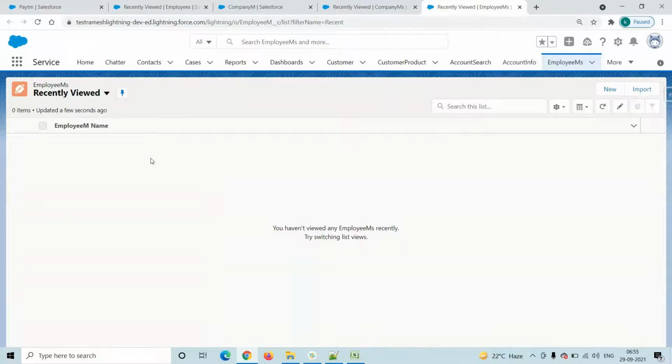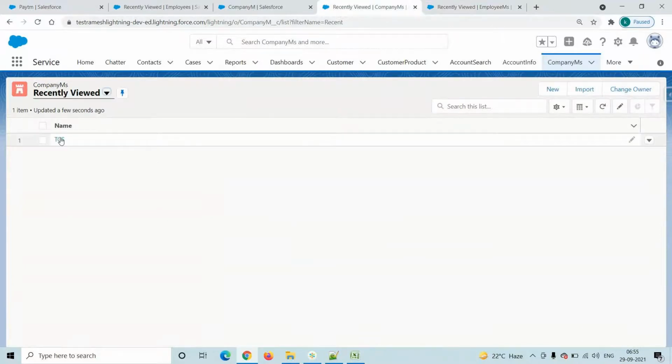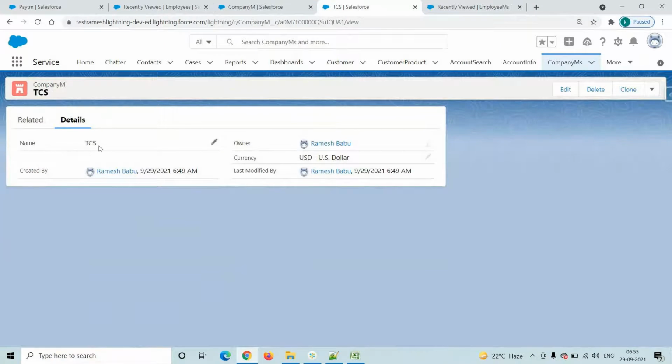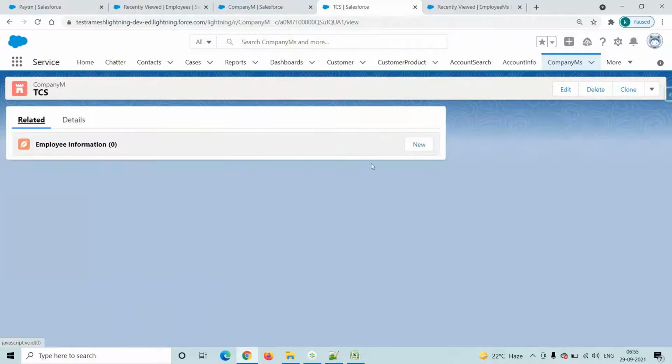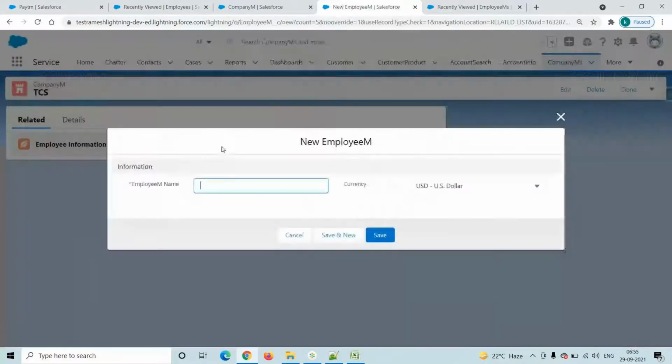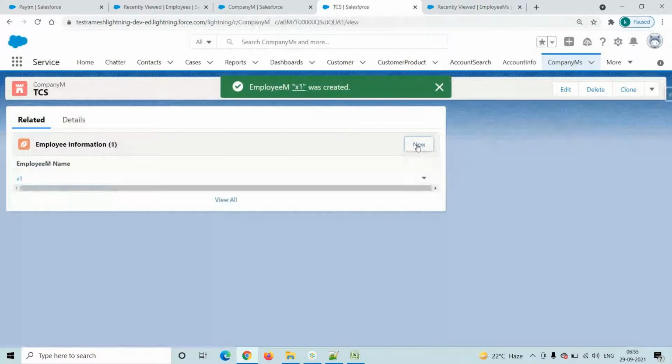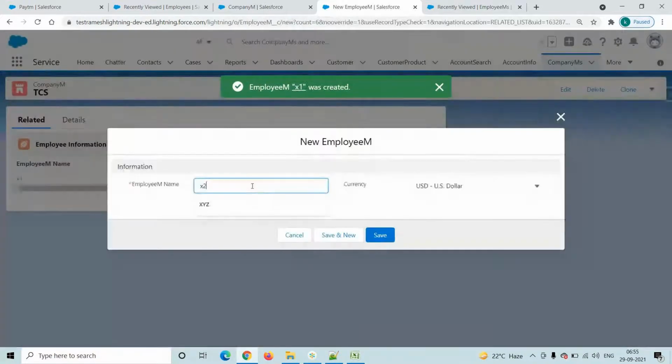We are guaranteed, right? One more thing here. This is a company, right? TCS is a company record. In this company record, I want to add employees. So go to related list. Click on this new button. My employee name is X1, and I will go and create one more record. Click on this new button, X2. Try to save this one.